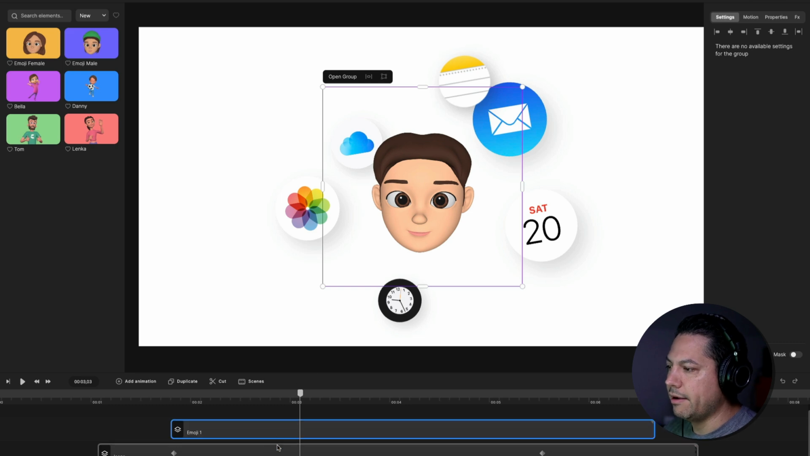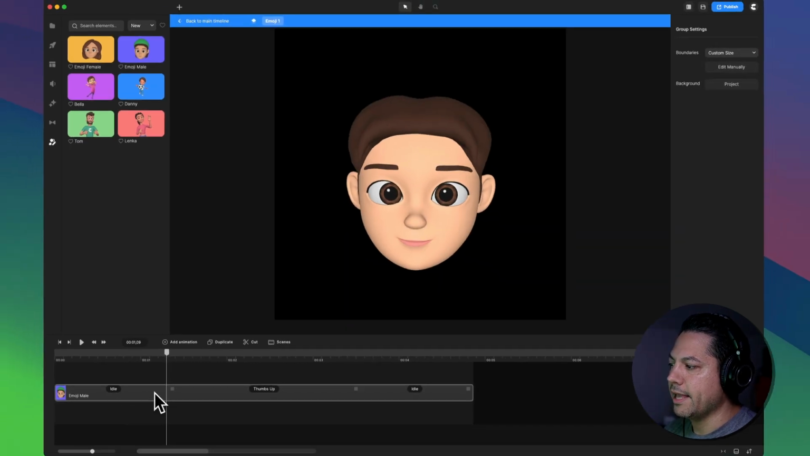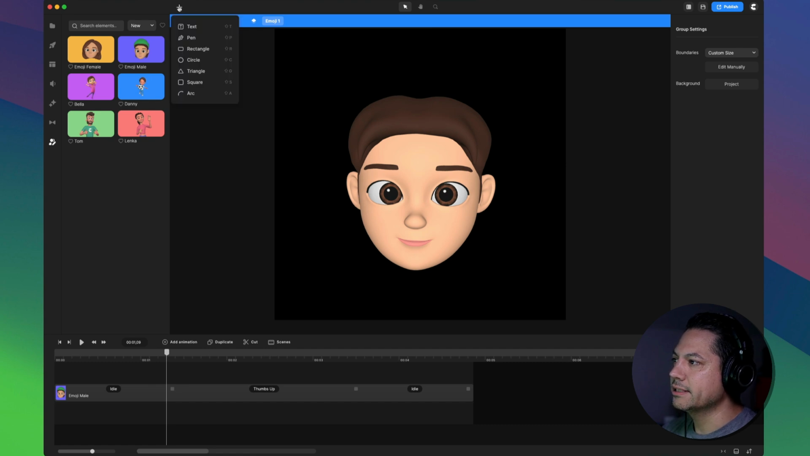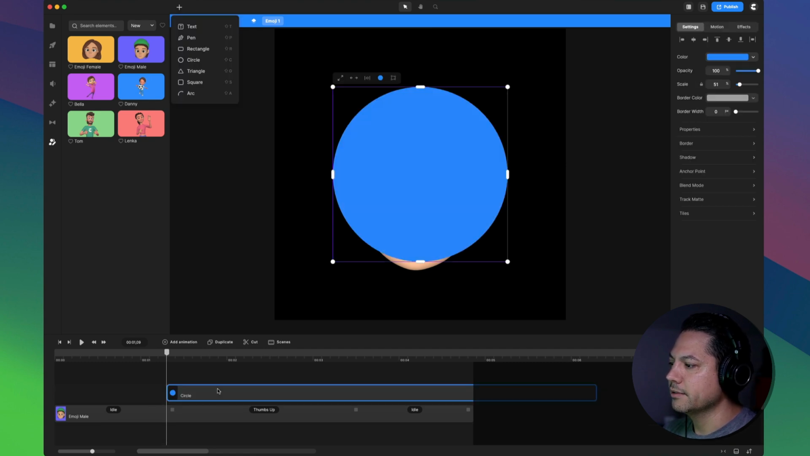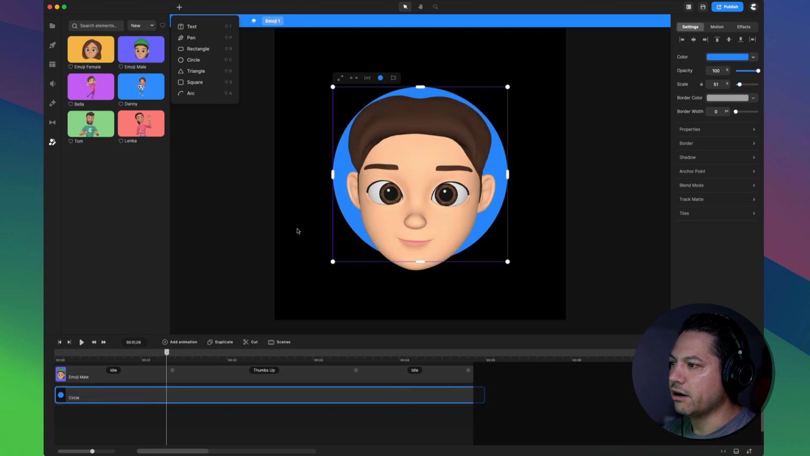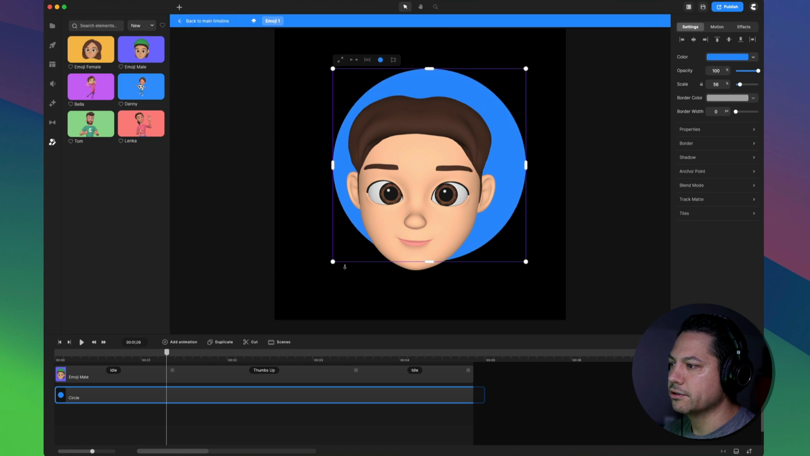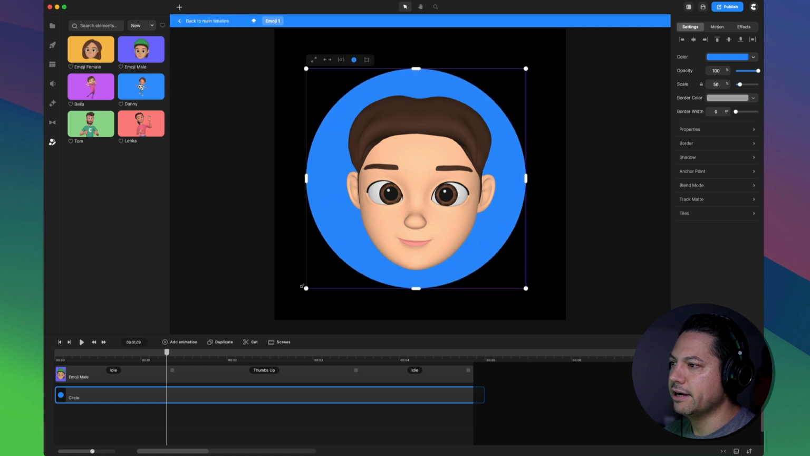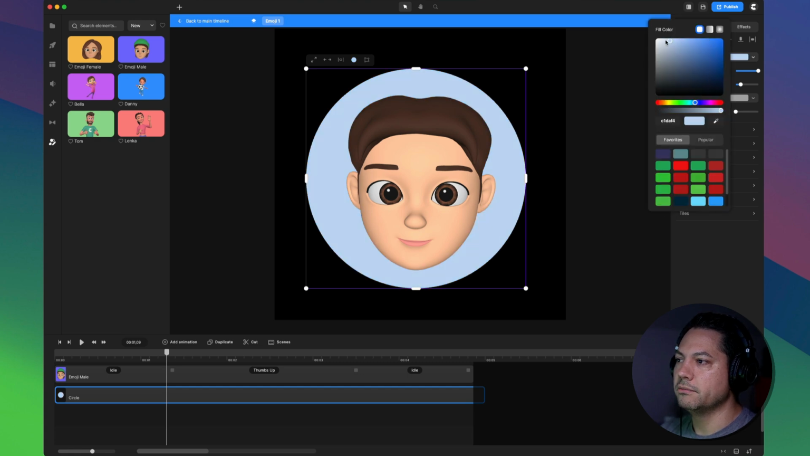All right, now I can double click inside this group and I've got my character head, and now I can add on the plus icon up here, I can add a circle, and let's drag that circle underneath our emoji male there. You can see it's already got a circle built out around him. And then we can make this circle a little bigger to fill out his head. You do have the option to change the color of your background for your circle, right? So maybe I want it to be a little more like this color right here.